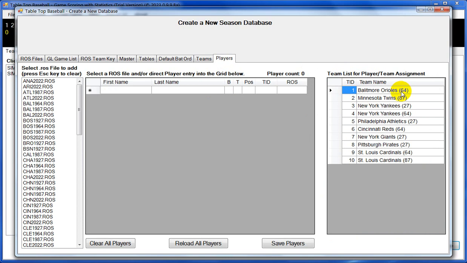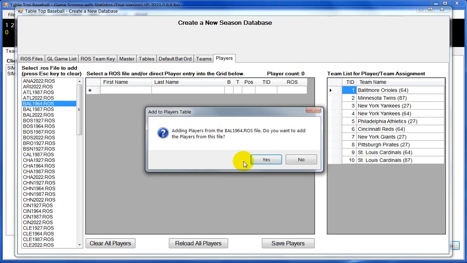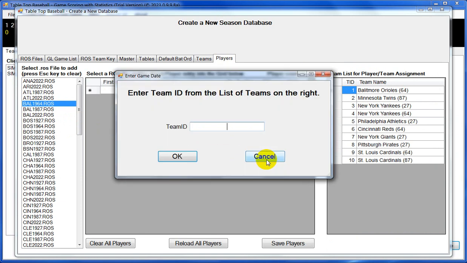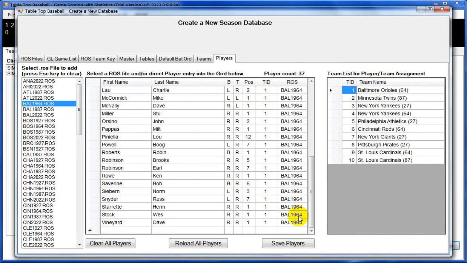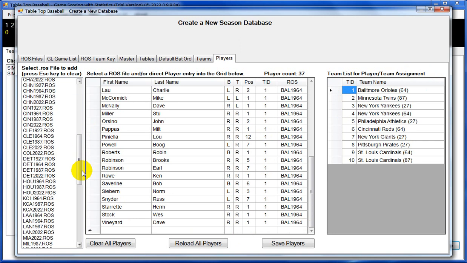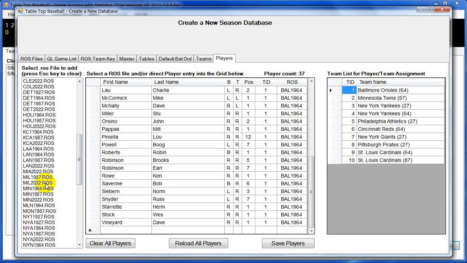So we want the 64 Orioles. So if we come over to here, we click on Baltimore's 1964 roster file, and this is Team ID 1, and you want to enter in 1 so that it puts in the ID for you. And we went to the Twins for the next team. So Minnesota, got to be careful, that's Milwaukee. But if you enter in the wrong team, it's easy to undo that.